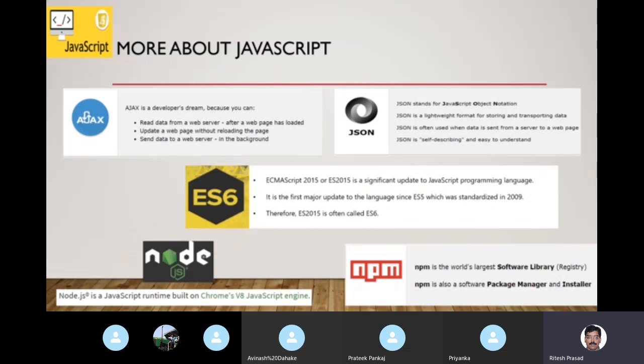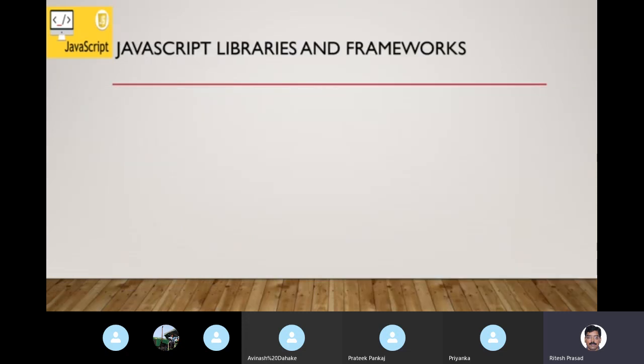Okay, so NPM and Node.js will help you build server-side programs, and AJAX and JSON will make it better on the client side, and ES6 is the glue between these all, because ES6 helps you write much more stronger structured programs. So there are some ready-made libraries and frameworks available and very popular in the market. Let's take a look at that.